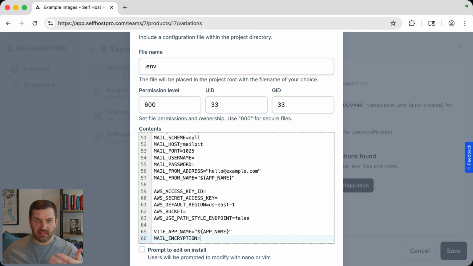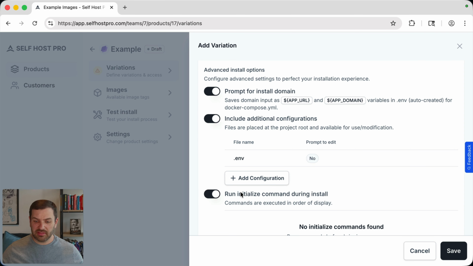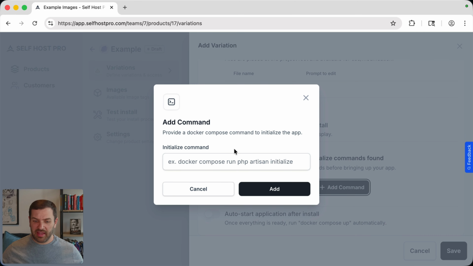we won't need that. And then the other reality that we have is we're going to need some initialization commands here. So we're just going to hit add command. Just based off the image that we're running, we have some environment variables to kind of prevent some extra noise from coming up.